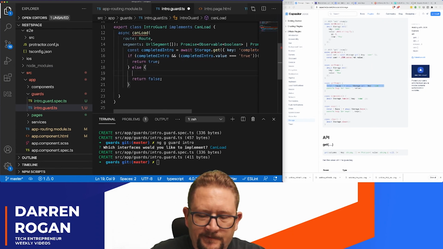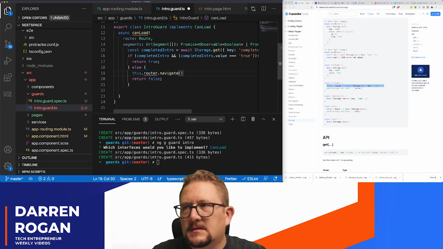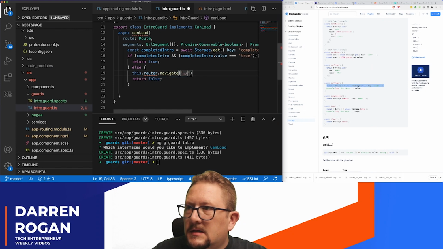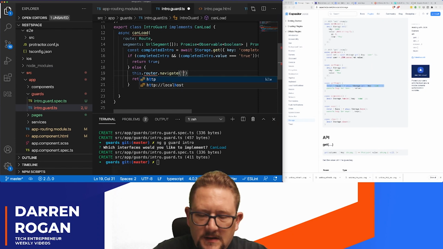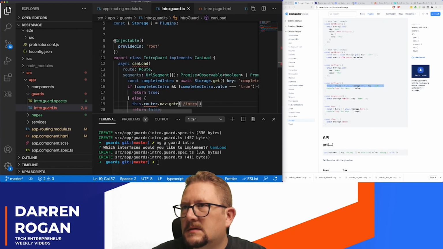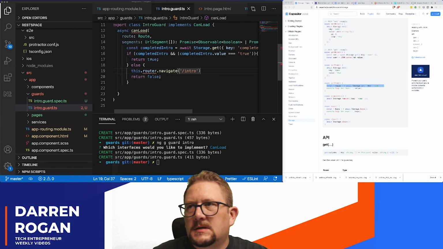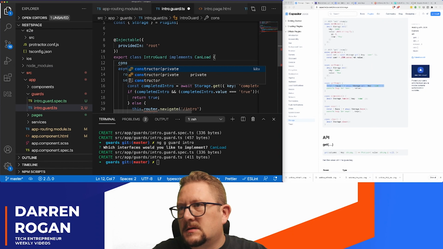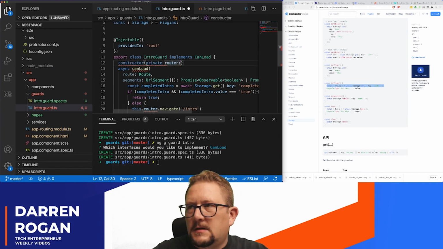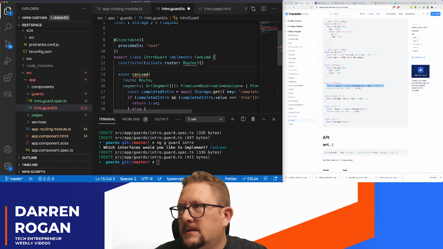Now, one thing that we will need to do is, if it isn't, we need to router.navigate, and we want to navigate to intro. Isn't that what I called it? And the router, we want to import the router. Quick fix. No. In the injectable, we need to add a constructor so that we can get access. So constructor with a private router of class Router. Okay, and then we import the Router from Angular. Quick fix. There we go.